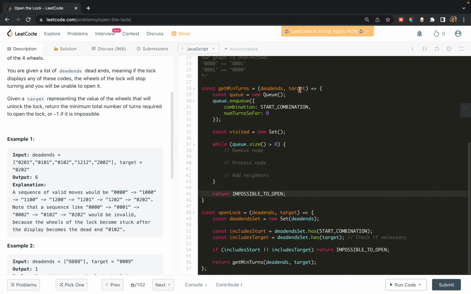Now, I'm actually going to rename this to be target combination here, and for consistency's sake, we can do that everywhere.